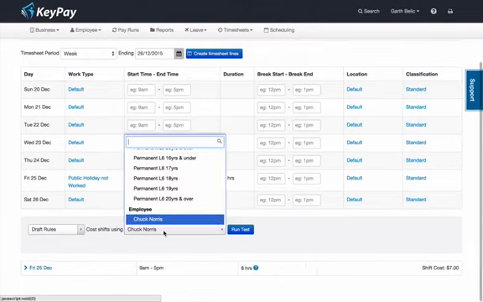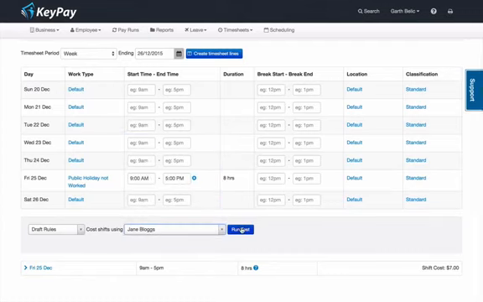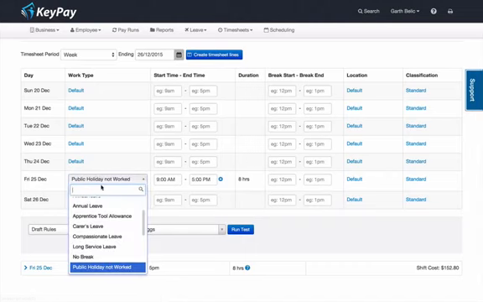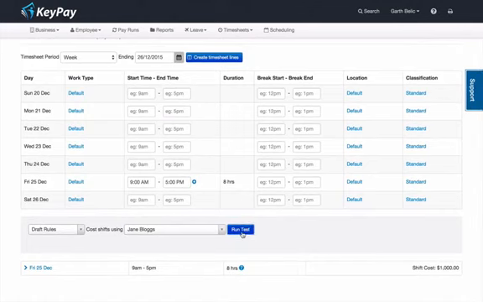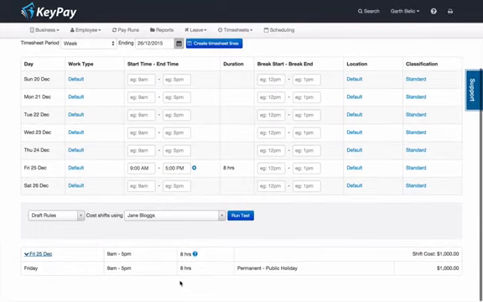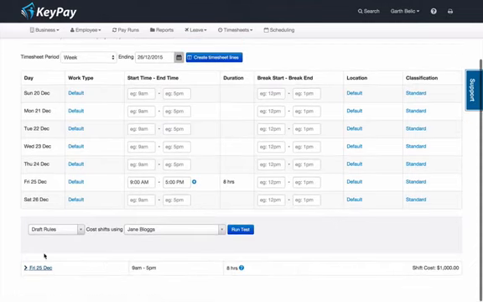If I change the employee, but I get rid of the work type, and this employee doesn't have the tag that we created, it's just going to pay them public holiday at double time and a half. So there's a few scenarios that we've just gone through. Very useful when you're working through public holiday periods.